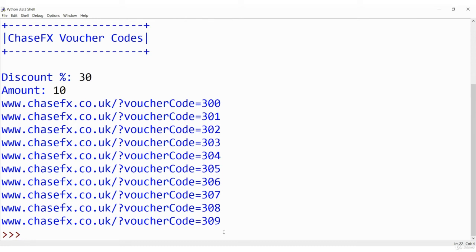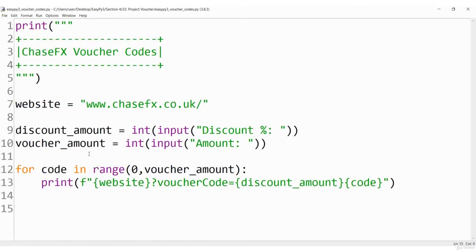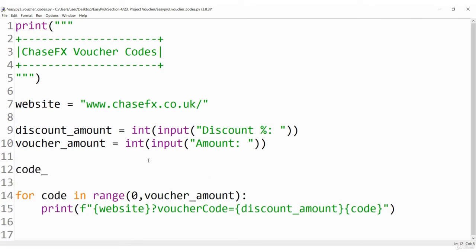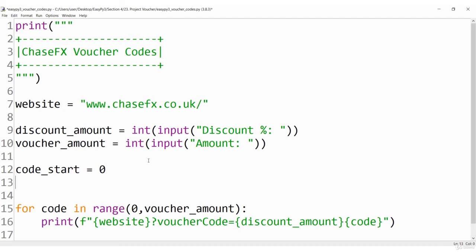So what we're going to do is go back here and put another variable code start, and we're going to put that default at 0 because that's where it's going to start, right? And now we need another variable which is going to be where it ends, and we're going to call this variable amount. We're going to assign code start plus voucher amount to it to make sure the end is obviously more than the code start.